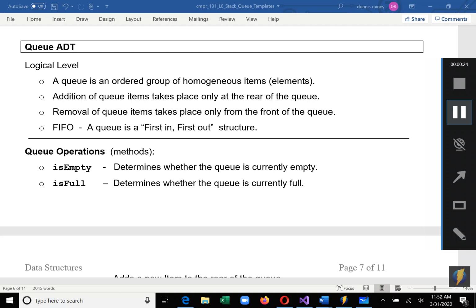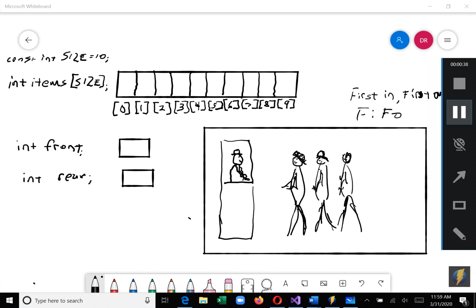So, a queue abstract data type. A queue is a first in, first out data structure. Remember, a stack was last in, first out. So this is first in, first out. Okay, so let's start with this nice little artistic rendition here. You guys probably all know what that is, right?